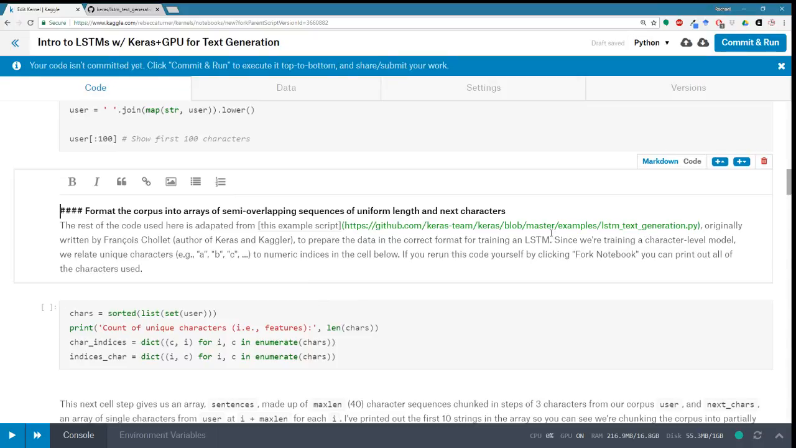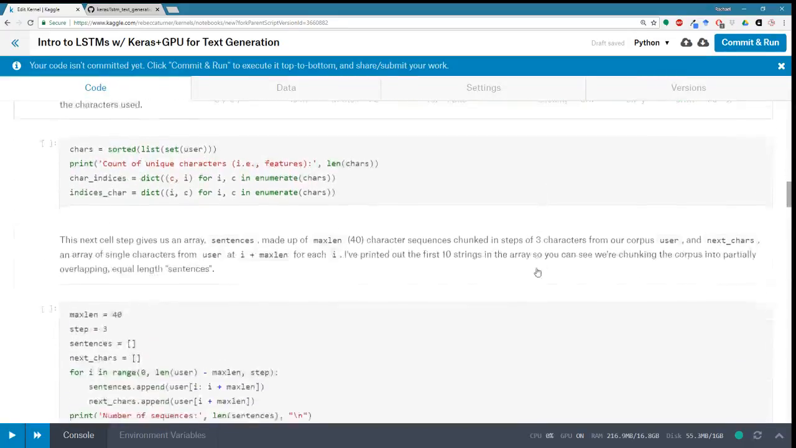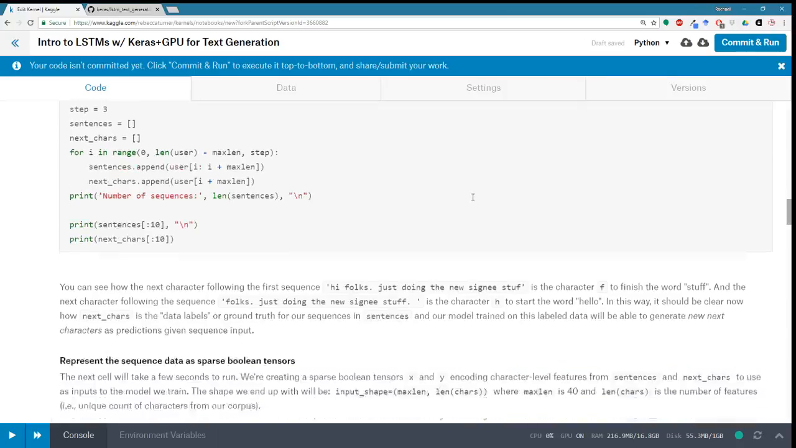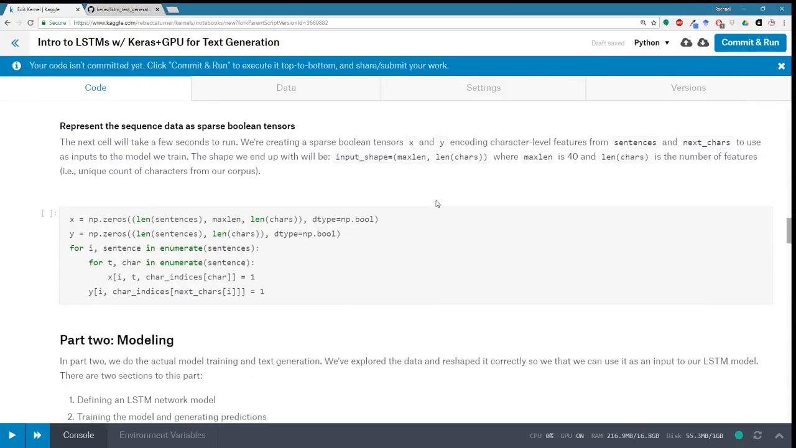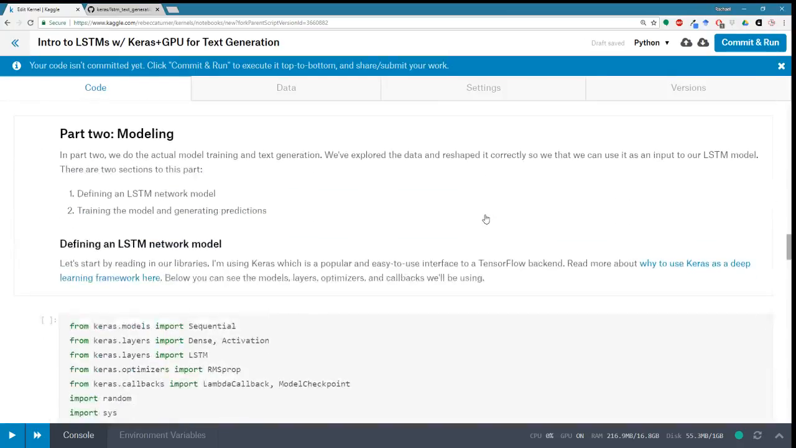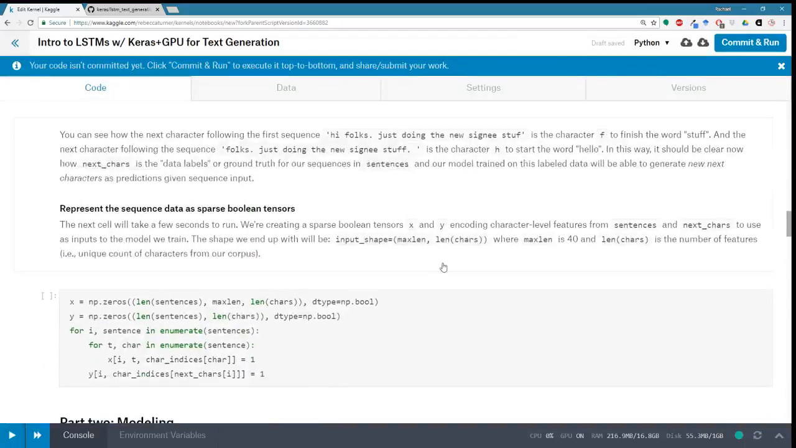And here we've got some data augmentation, taking our input text and putting it in the correct format for training an LSTM. And I imagine she's going to do one hot encoding. Sparse Boolean tensors. Yeah.